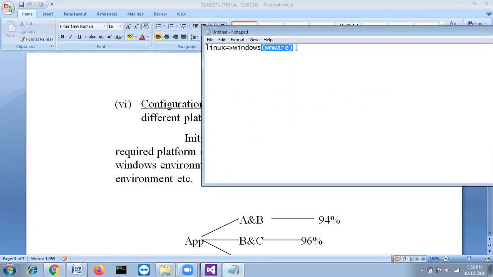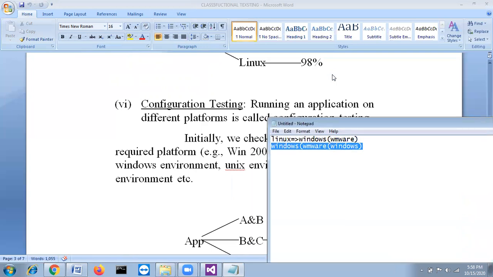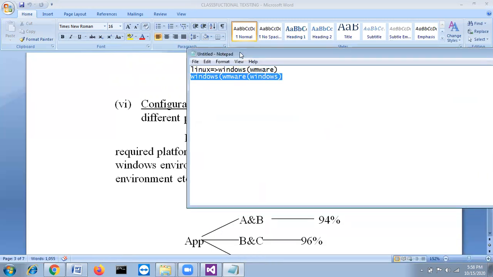Same thing: if I have a Windows operating system, I simply use VMware, and in that we install the other operating system. You understand my point? So see, compatibility and configuration. If it is not compatible, then we go for the configuration. Whether it can be configured or not, that also we have to check.